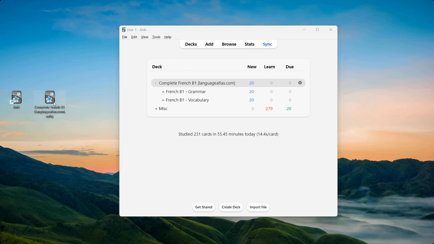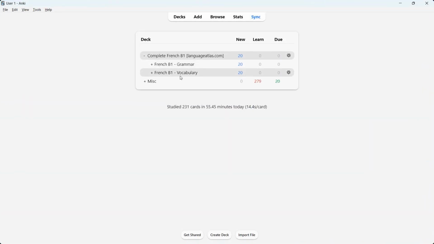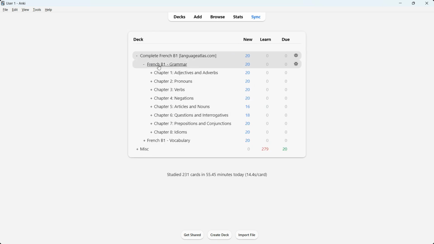Now, normally you double click on an Anki deck to open it. However, I've already done so, as you can see right over here. And at first glance, you see that there are two decks inside it. We have the French B1 Grammar Anki deck, and we have the French B1 Vocabulary Anki deck. I'll start by showing you the French B1 Grammar Anki deck. So there are 8 chapters inside it.